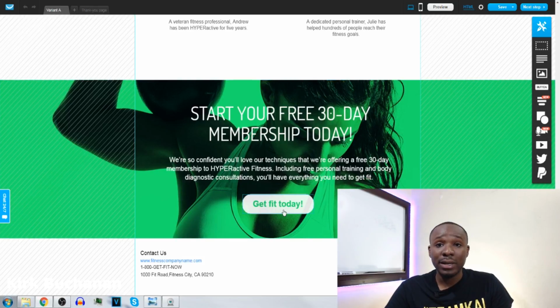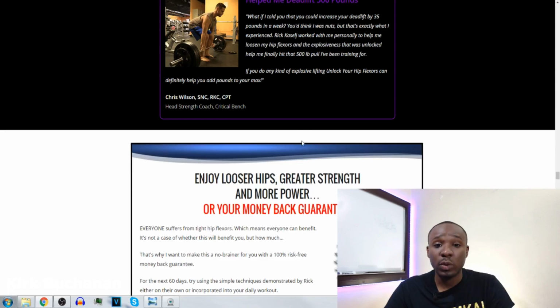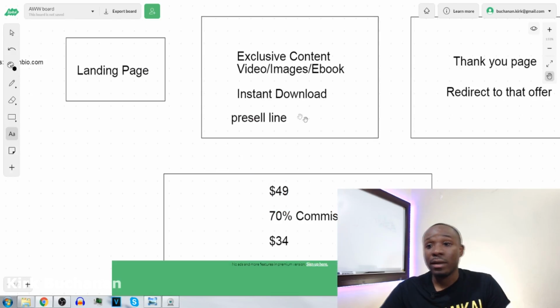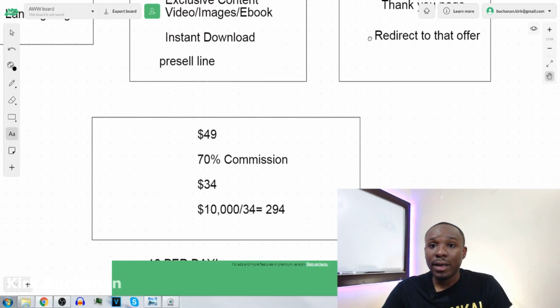Once they click on this button, you can set it up so that this button actually sends them to this website for them to actually purchase the product. All right. So once they make that purchase, that's how you make money on your Instagram page.